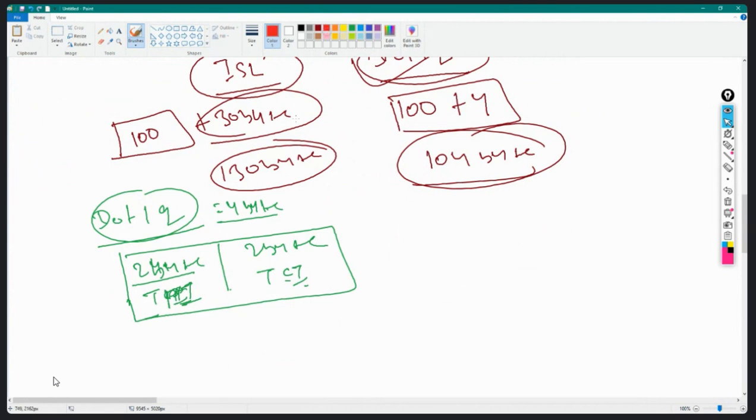If anyone asks you what is the use of TPI, it tells us which protocol we are using, .1Q or ISL. This field tells us which protocol we are using, .1Q or ISL. Now, what is TCI?